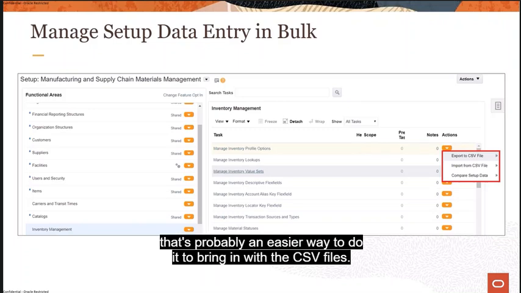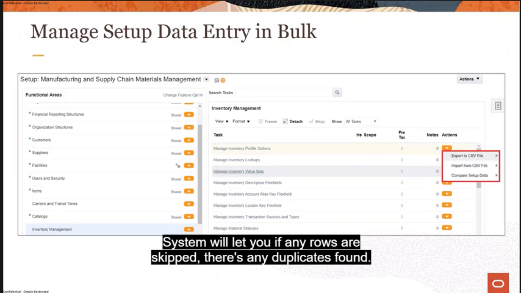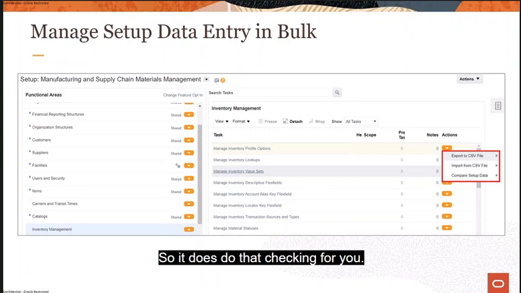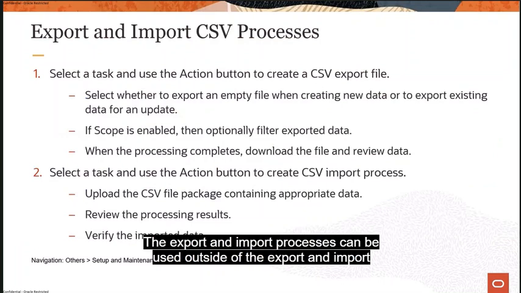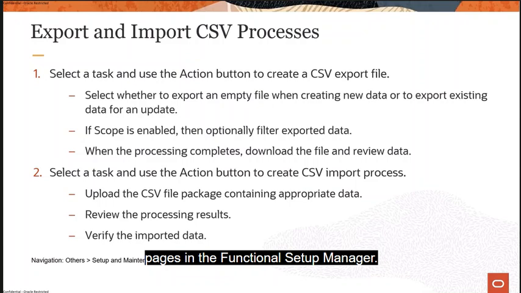So if you have a lot of data to bring in, that's probably an easier way to do it, with CSV files. The system will let you know if any rows are skipped or any duplicates are found, so it does that checking for you. The export and import processes can be used outside of the export and import pages in the functional setup manager.